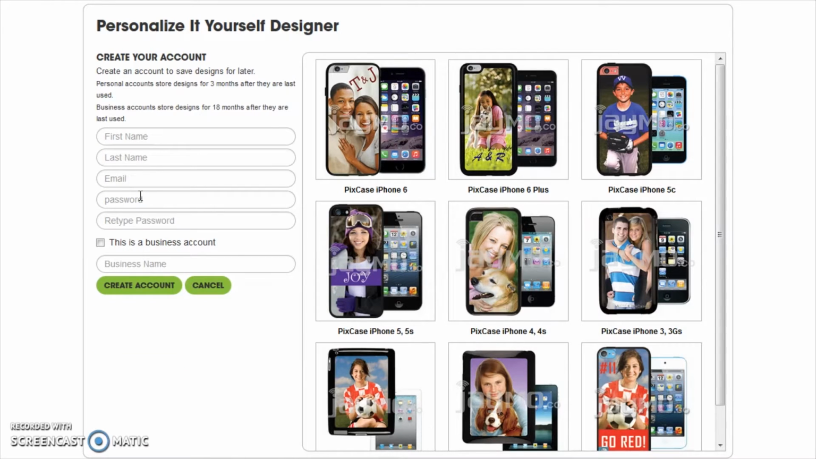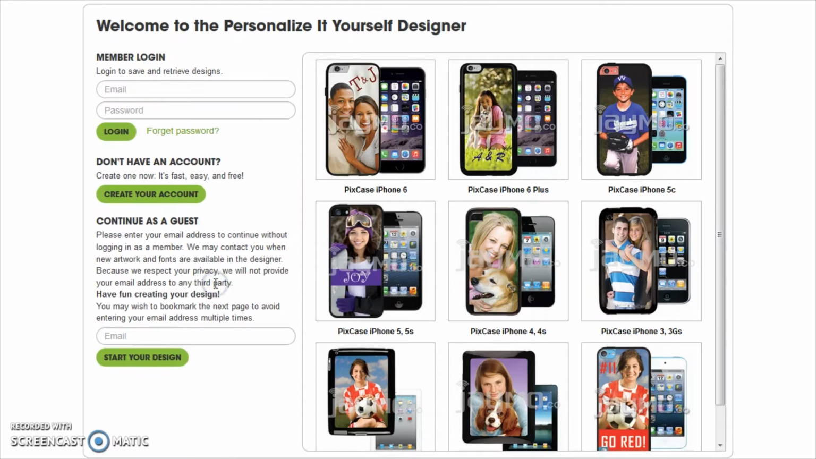Once you're in the Designer, the first step is to create an account. You can add your first name, last name, email, password, retype a password. If you want this to be a business account, you'll go ahead and check this is a business account and put in your business name. Business accounts will save designs for 18 months instead of 3 months. Click Create Account and your account will be created. Otherwise, you can go ahead and cancel.